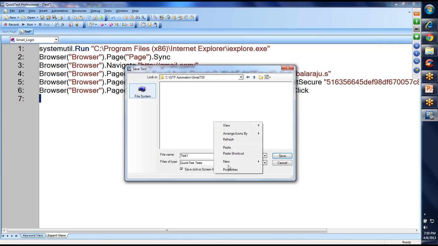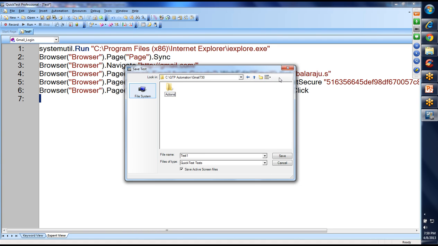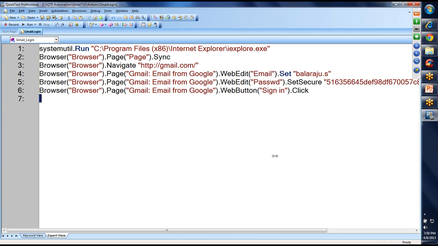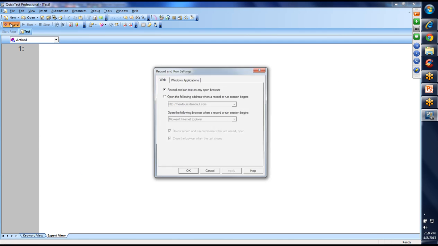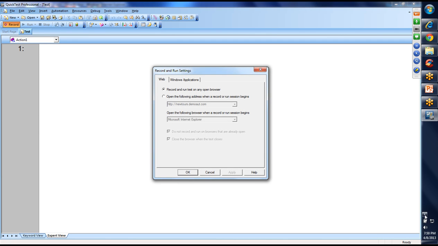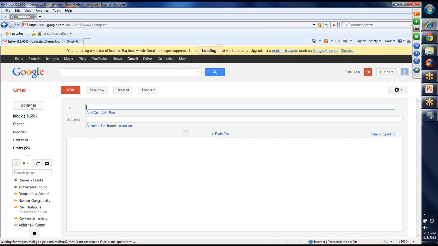Okay, so what I'm doing here is creating one folder for the actions. There I'm saving it, and for differentiating purposes I'm removing the underscore for the script. So the next step is making it a reusable action.